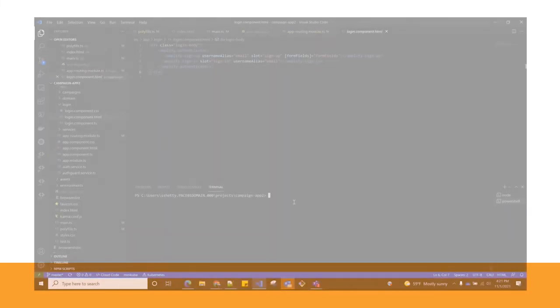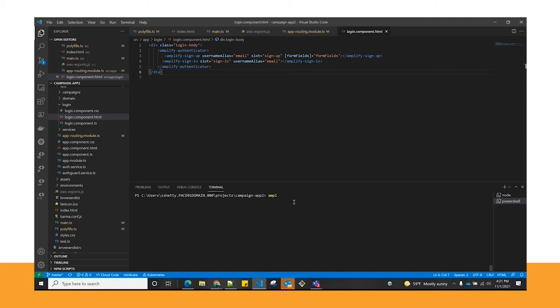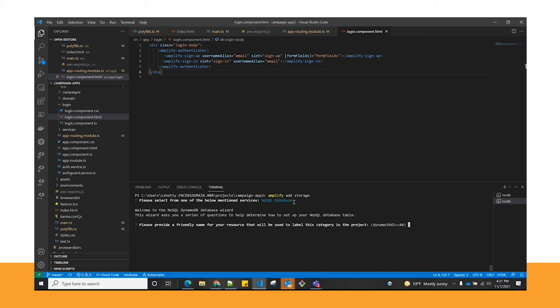Okay, so now we are going to add storage to our application using Amplify, and the command for that is amplify add storage. This is going to give me a couple of options for adding the storage. I'm going to pick the NoSQL database for our case. It's going to ask me for a friendly name for our storage resource. So I'm going to say campaign app, and the same name for the table as well.